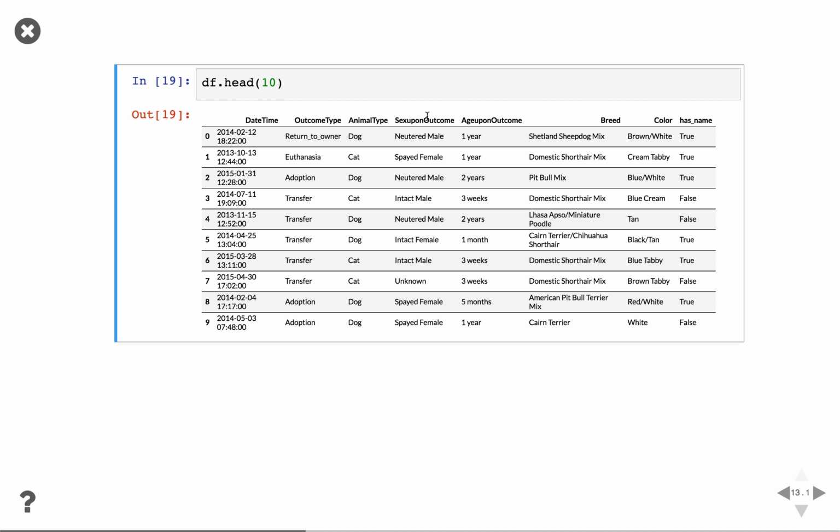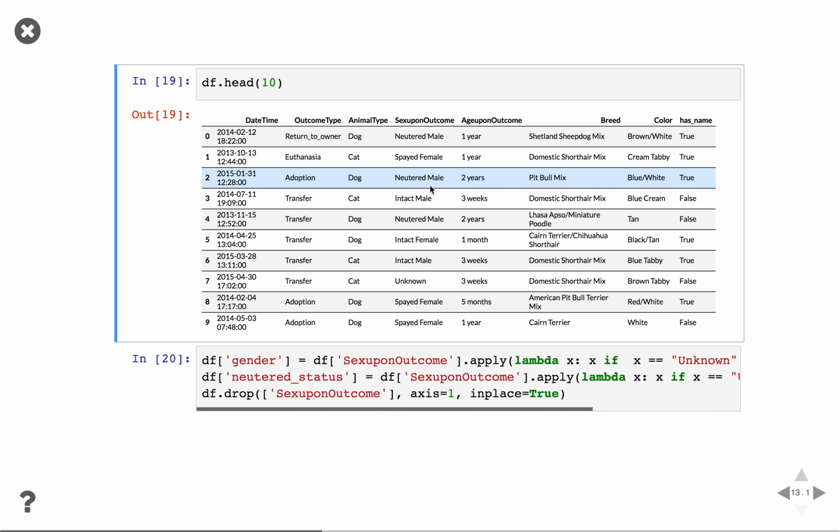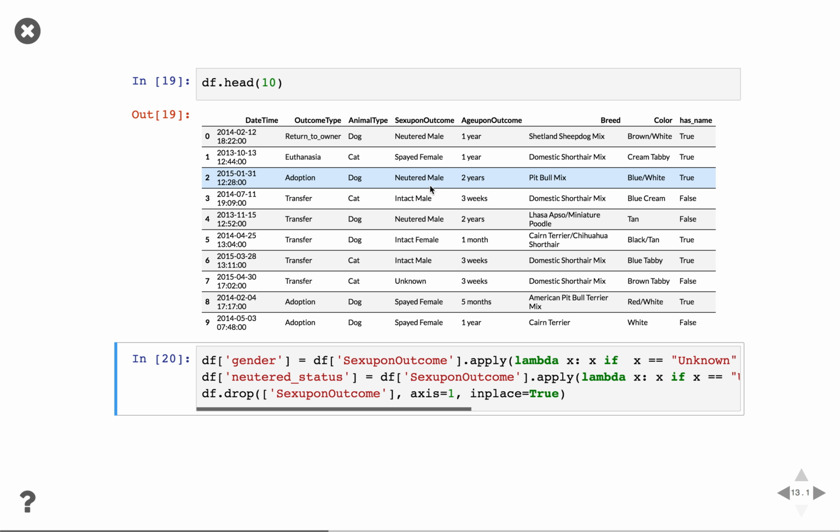So now we're going to be looking at the sex upon outcome column. This column contains information both on the animal's gender and on whether it is intact or spayed or neutered. So let's separate that information into two columns and consider spayed and neutered to be equivalent.